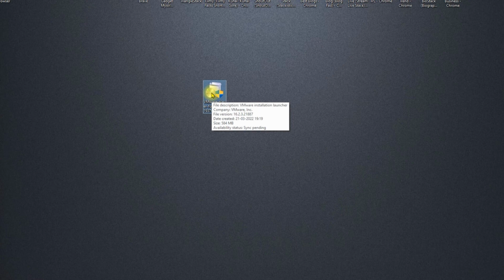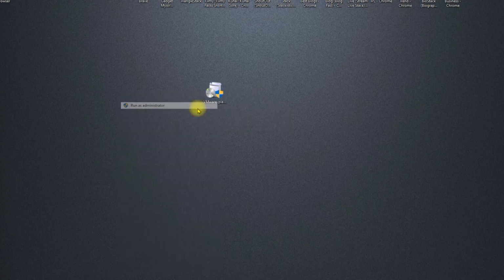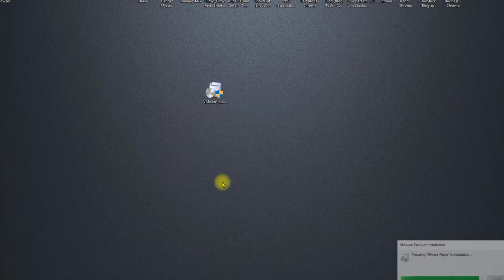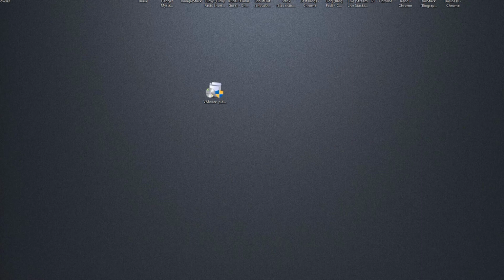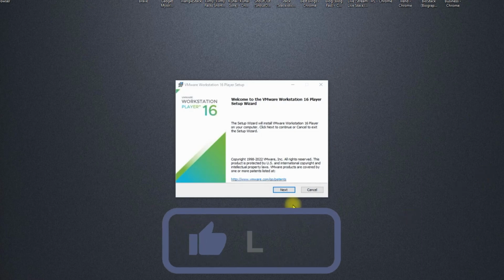Now you should be the administrator of the Windows machine you are using because we will need to right click and select run as administrator. Click on the warning, say yes to it. The installation wizard will start.